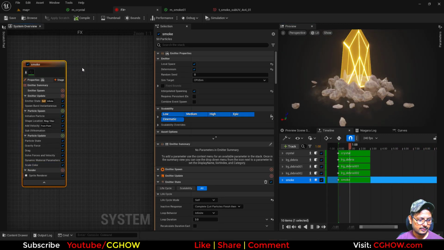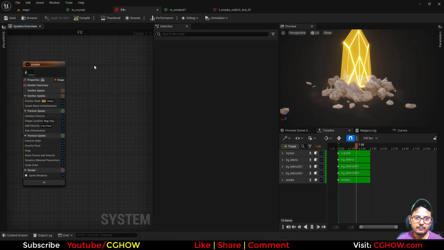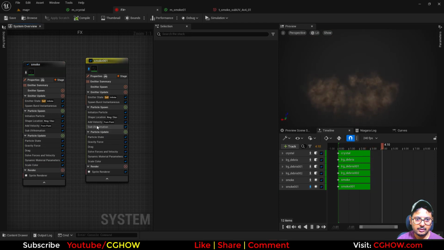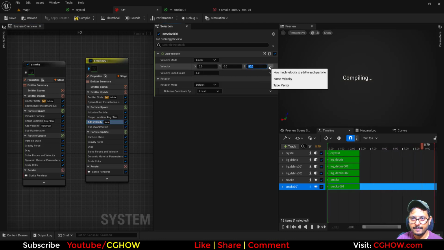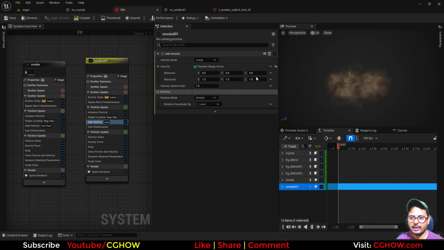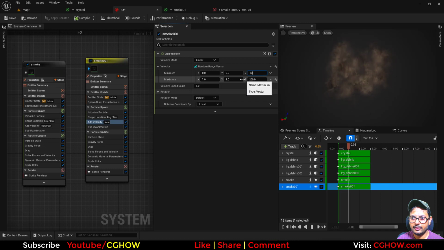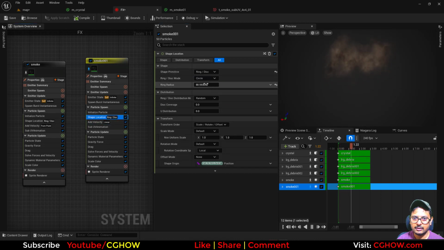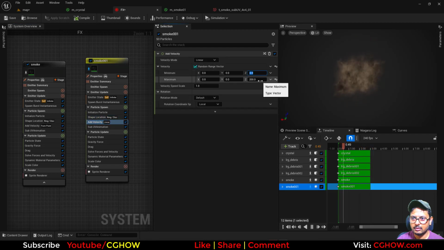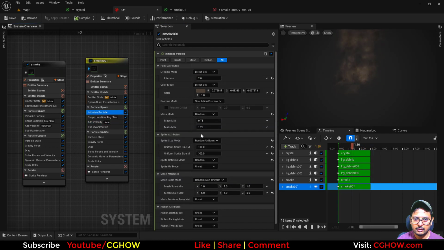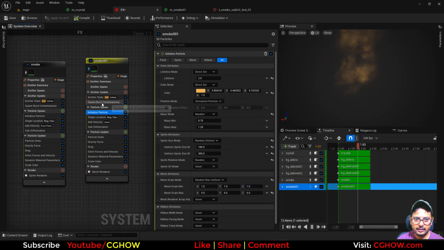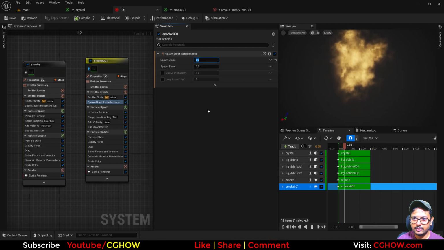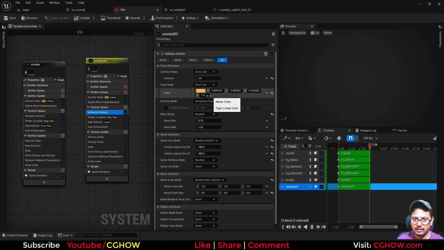So I'll copy and paste this. And in this one, we will have more velocity, but this time just a linear velocity. And I'll make that uniform to maybe 200, 100, and size 50. And the color should be a little bright. And the spawn rate maybe just 20. And alpha maybe 0.2.